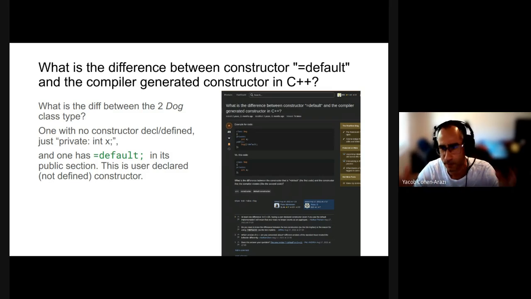So here's an example. You have two class types, both of them named dog. One would have a private int x, just that, and the second one would have a private int x and another public user declared, not defined, but user declared constructor, by having the C++11 equal default. So are these two the same? Yes or no? We'll see in a second.